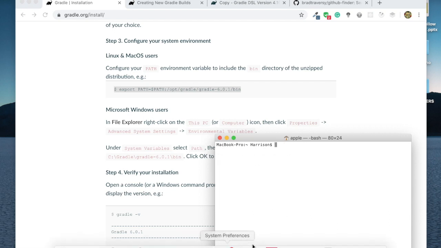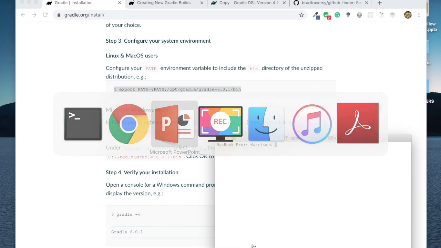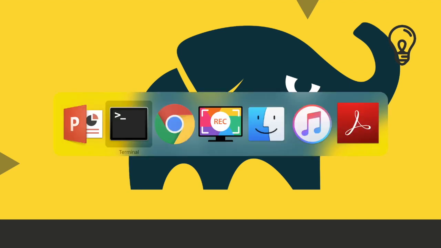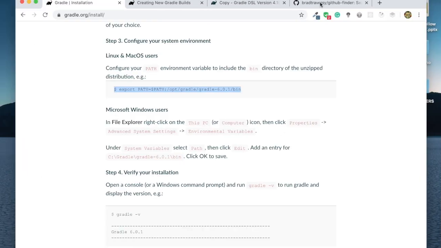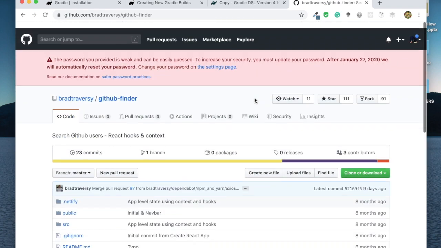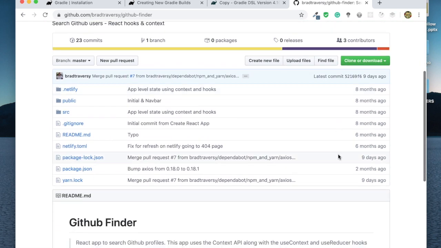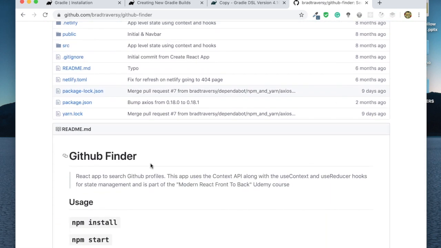So what we have next in our task is defining tasks. What are tasks? How do we define tasks? In order for me to clearly explain what a task is, I want to again go to my browser. So I'm right on the GitHub page, in a Brad Traversy GitHub repo. This is a basic web application called GitHub Finder.